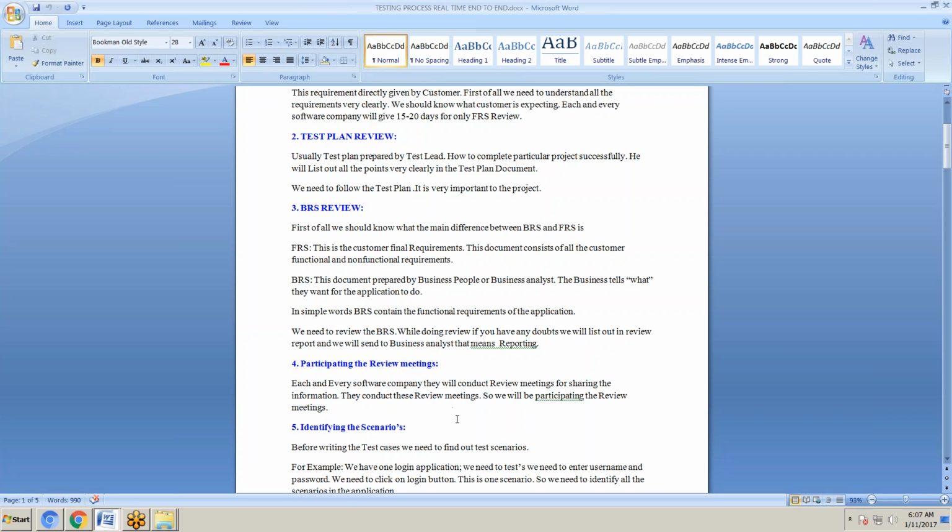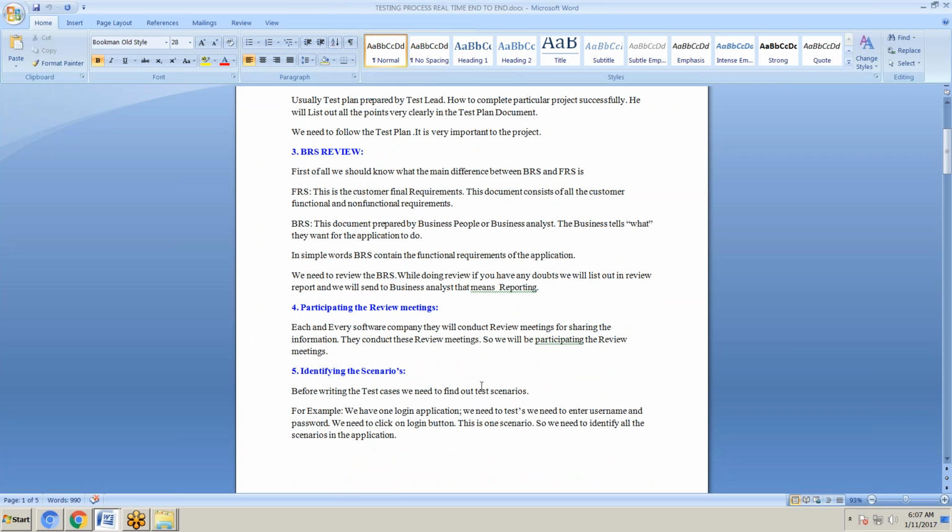Next, identifying the scenarios. What does scenario mean? It is a situation. Based on the situation, for example, we have a Gmail application, we have login, a username and a password. We need to click on the login button. This is one situation. We need to enter the username, enter the password, and click on the login button. That is the scenario. For this scenario we need to write the test cases.